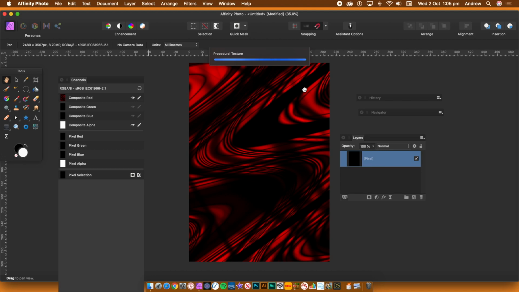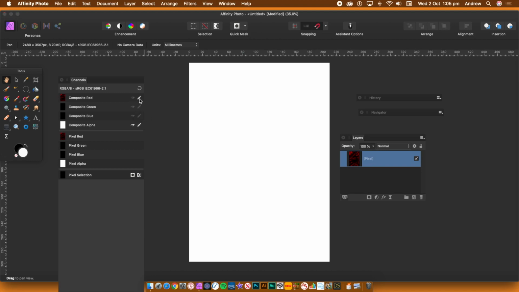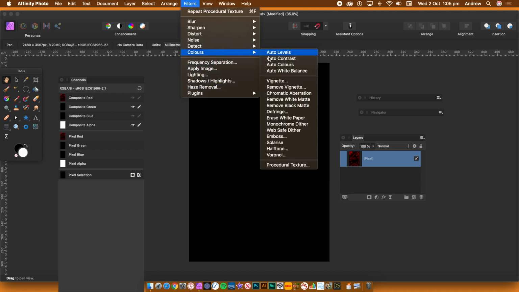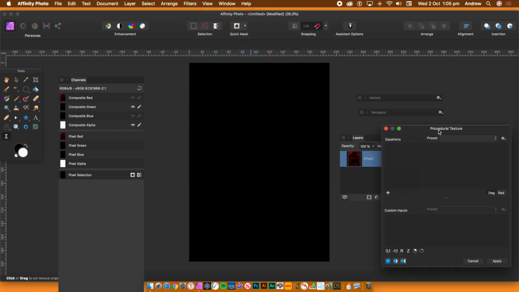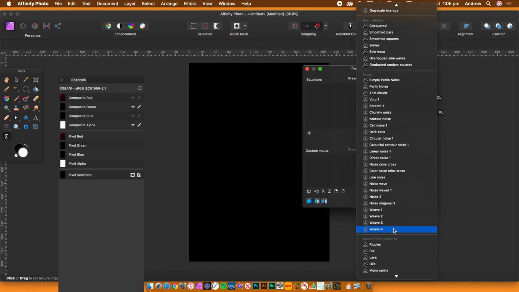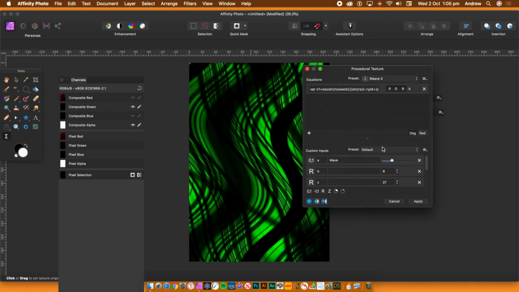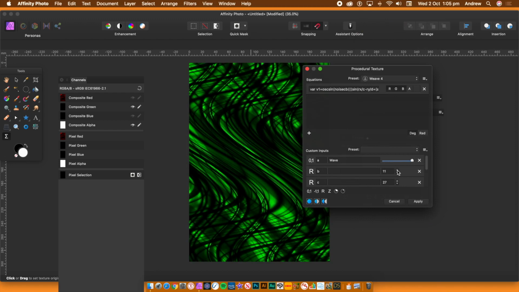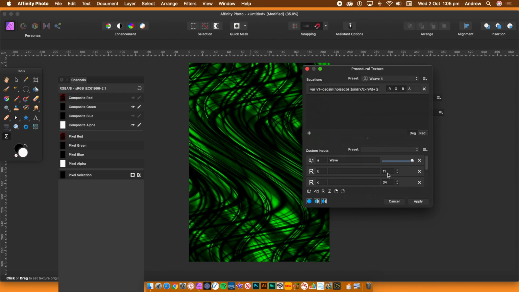Go to the Channels panel and then set the red to all off and set the green to all on. Go to the Filters menu and Colours and Procedural Texture and now go to the same preset as before. You could of course select any of the other presets. Go to the bottom of the panel and go to the custom inputs and set the settings to different values from the red. You can tweak the weave function in numerous ways.